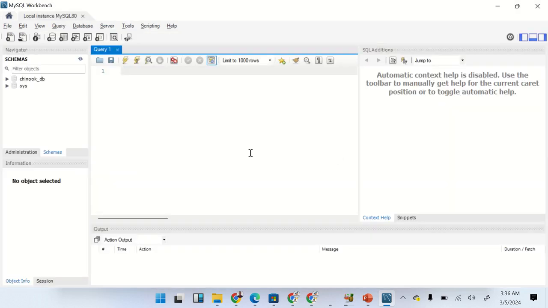All right, so this is MySQL Workbench. It has opened. From MySQL Workbench, we have the navigator schemas. So there are two schemas here. This SYS schema is a default schema that comes with this particular tool, but this other database was created by me. It's called Chinook_DB.